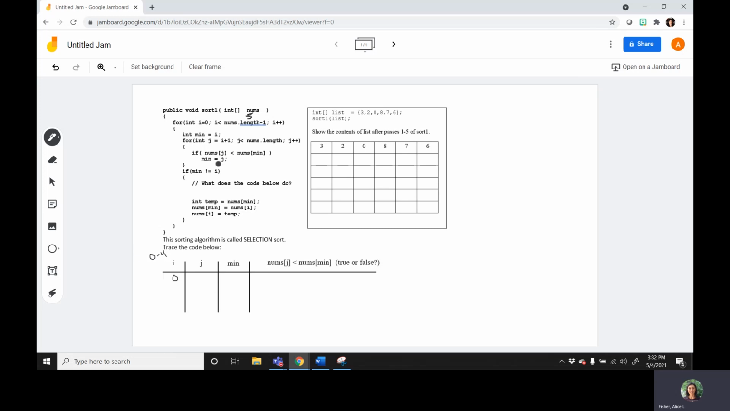Now, J is the inner loop, and it's going to iterate from index I plus 1 to the end of the list. The first time that you run this bit of code, J gets 1. Originally, min is I, so min is 0. The question here is: is nums j less than nums min? And if it is, then you're going to replace min with j. So let's take a look at the contents themselves. We've got 0, 1, 2, 3, 4, 5. And at this point, min is equal to 0.